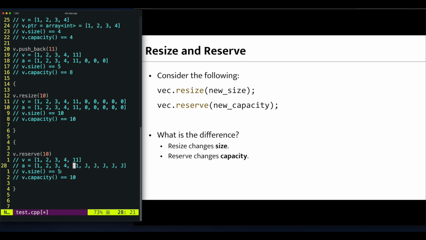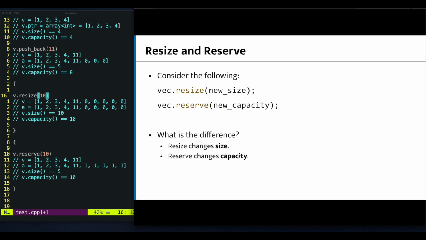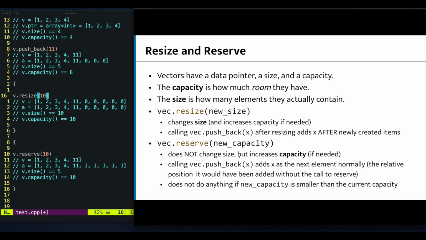So when you're working with reserve, you're allocating a space in your array for you to use in the future, and when you're working with resize, you are actually changing the array, and then you can work with that data from there. So resize changes size and capacity. Reserve just changes capacity. Okay. Vectors have a data pointer, a size, and a capacity. That's what these 3 things are. Size is how many valid elements are contained, and capacity is just how big the underlying vector is.